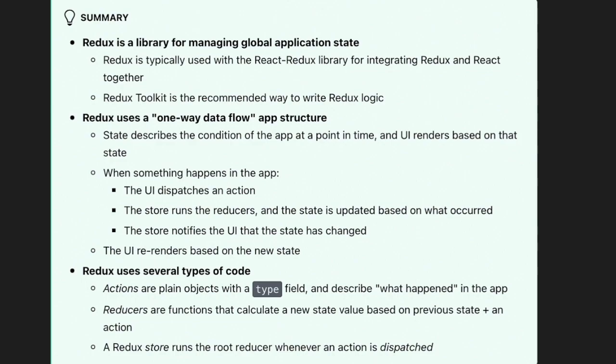The state describes the condition of the app at a point in time, and the UI renders based on that state. When something happens in the app, the UI dispatches an action, the store runs the reducer, and the state is updated based on what occurred. The store notifies the UI that the state has changed. The UI re-renders based on the new state.